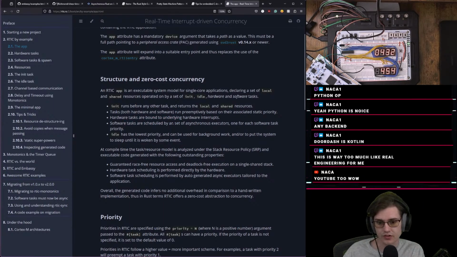Software tasks are scheduled by a set of async executors. That's not what I want. But okay. Idle has the lowest priority and can be used for background work or to put the system to sleep until woken up. Okay, so that's good. It has built-in sleep time. That's really good. Okay, never mind.